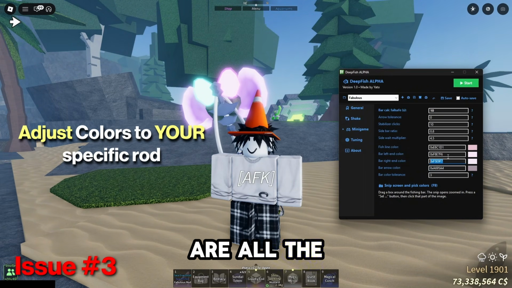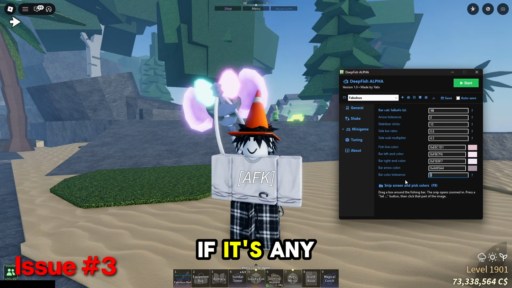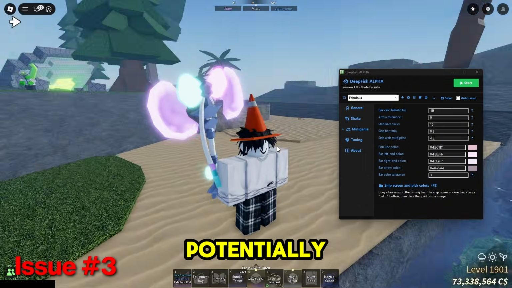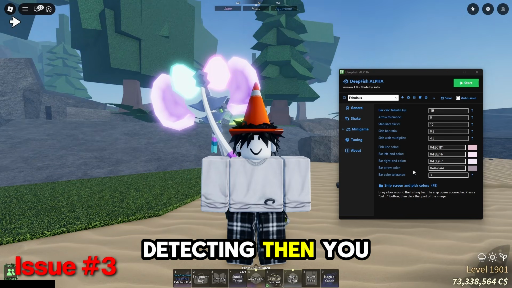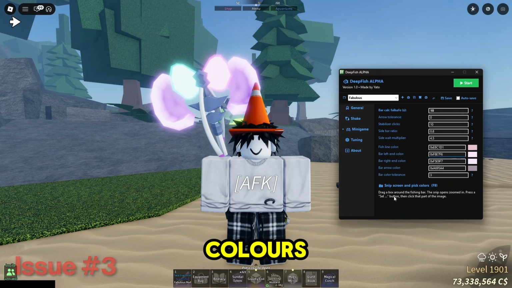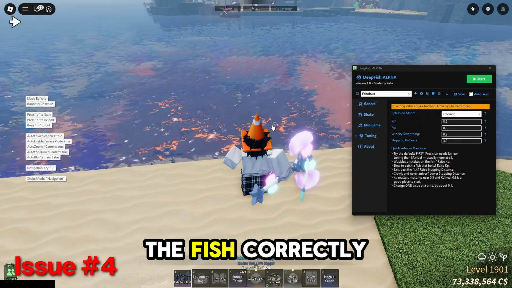Make sure these are all the correct colors and hex colors, and you want to leave this at 3. If it's any lower, then it might glitch out and not detect potentially. But yeah, if it's not detecting, then you have to fix your bar colors. So the fourth issue is that the macro is just not tracking the fish correctly.